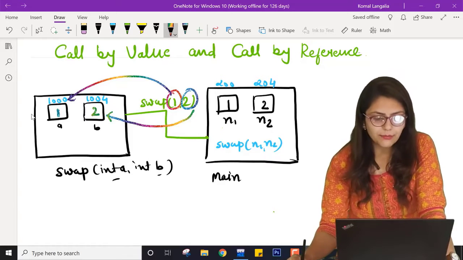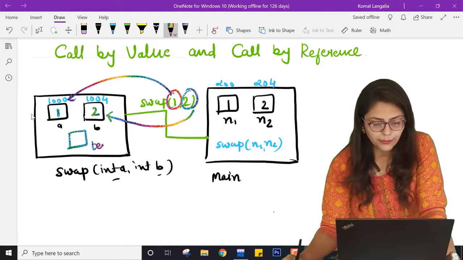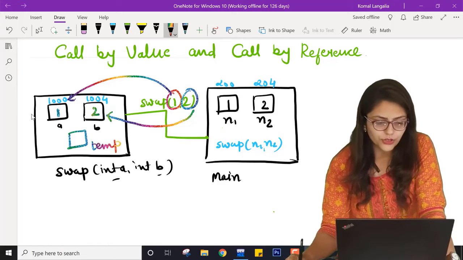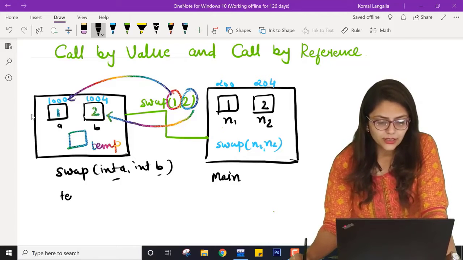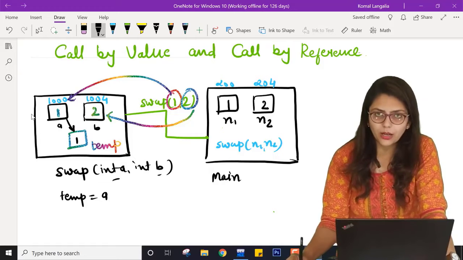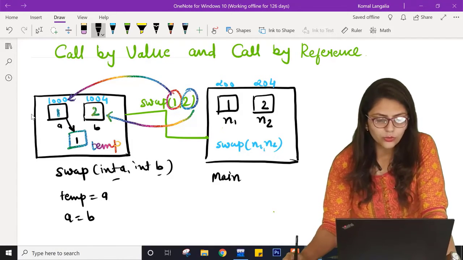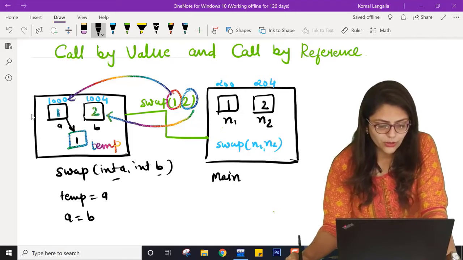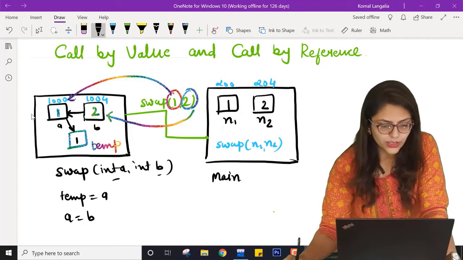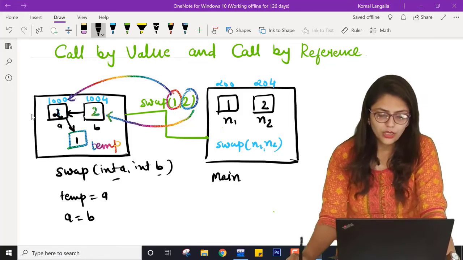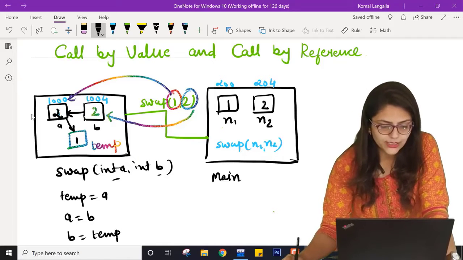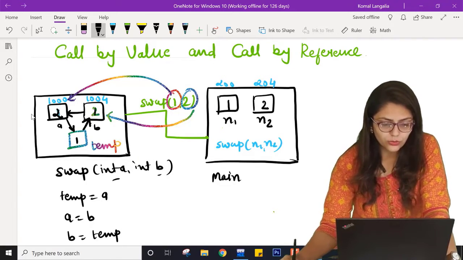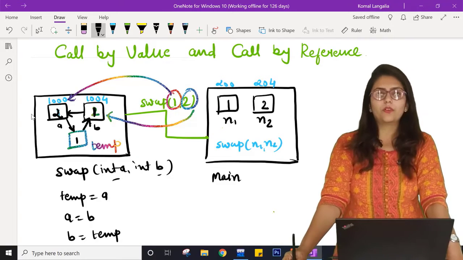Now what happens? Here I am saying take one variable temp. So it will create a temp variable inside the function. Suppose temp has some garbage value. Now we are saying temp equal to a, so the value of a will be copied to temp. So temp becomes 1. Now we are saying a equal to b, so the value of b will be copied to a. So it will copy this to this, and now this becomes 2. Now we are saying b equal to temp, right? So now what exactly is it doing? It will store this value of temp into b. So now b becomes 1.